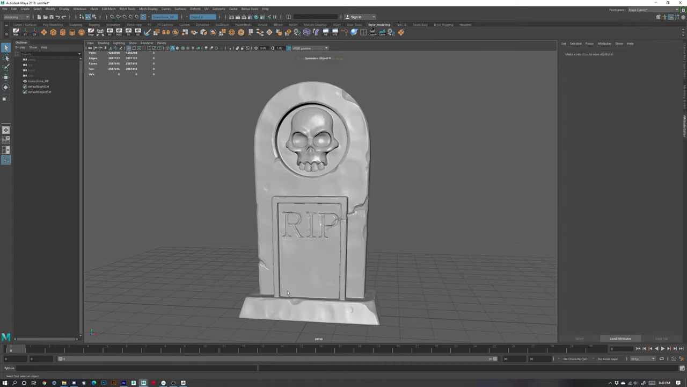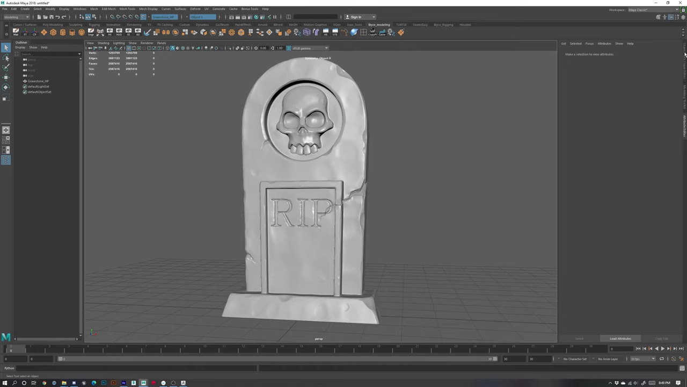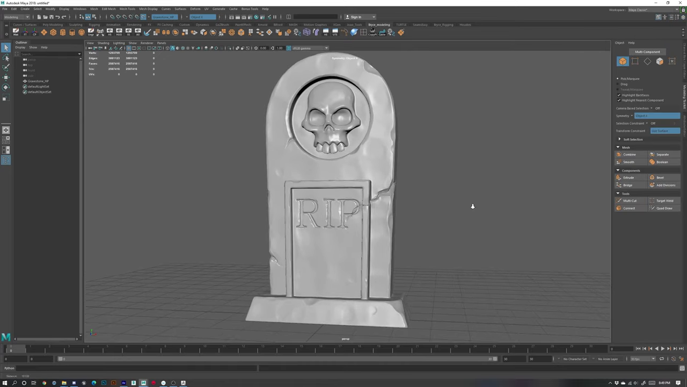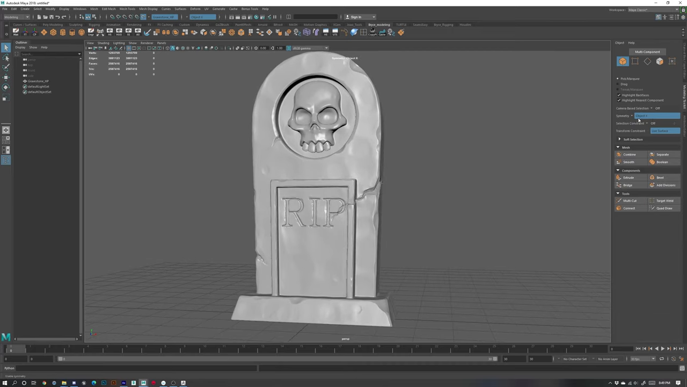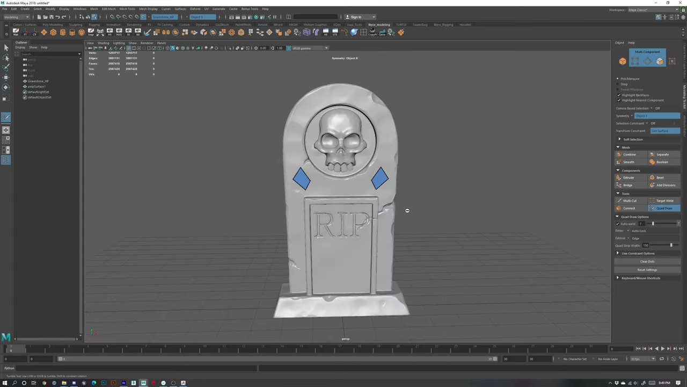So now I can use Quad Draw. Basically what you're doing is tracing the topology on top of this high resolution live surface. So where is Quad Draw? I'll go to my modeling toolkit. Symmetry is activated in the X axis, and I'll hit Quad Draw. All I do is click on that mesh, hold shift, and I can click to create a polygon.